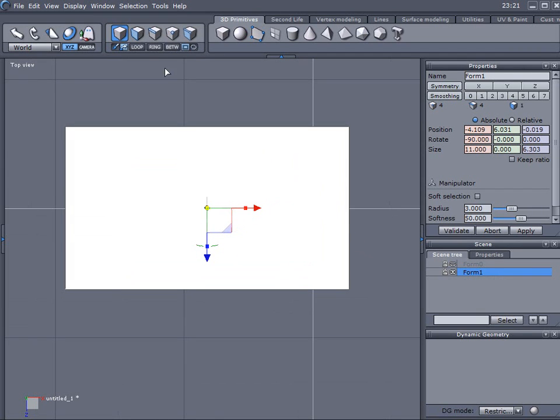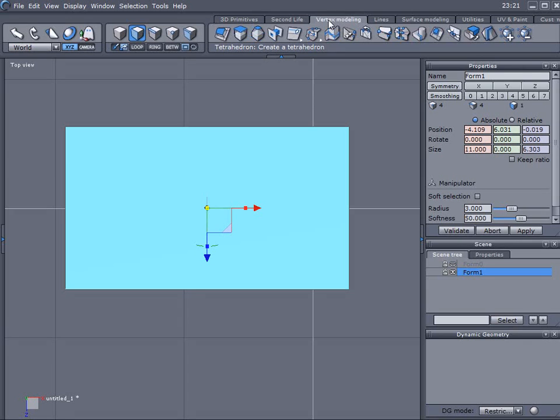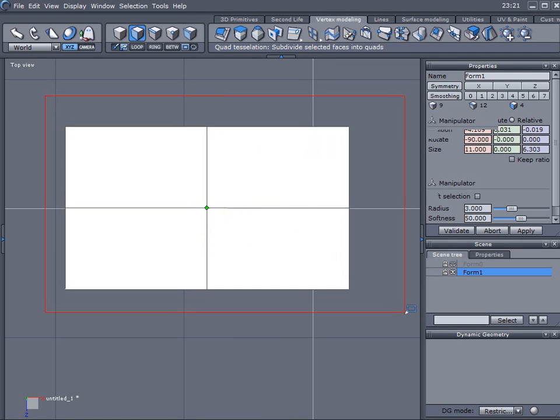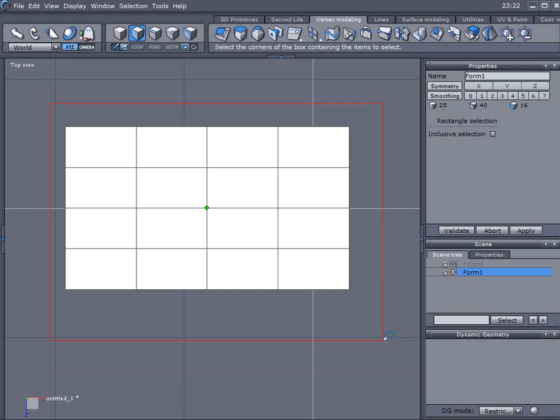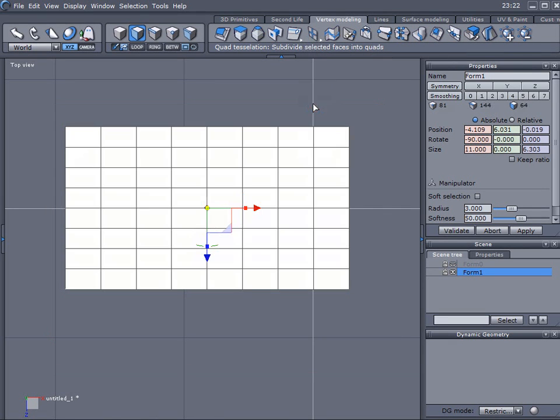What I need to do now is to divide this up. So come over to my vertex modeling tab, and under the tessellate button, hold it down, and I'm going to divide it up into 4 quarters. Select all of those, and let's tessellate it again. Select them, and we will tessellate them again.